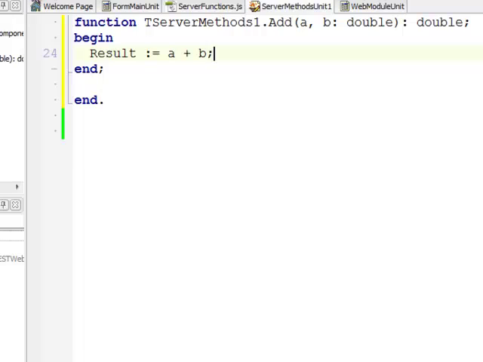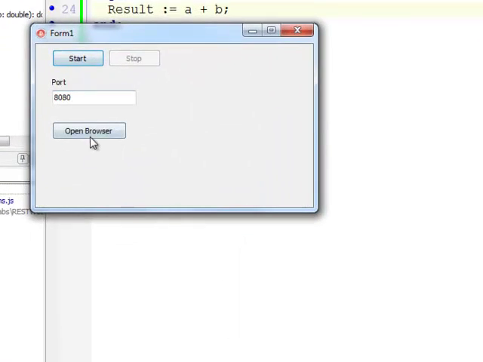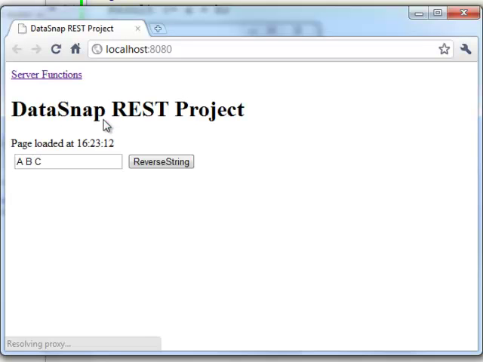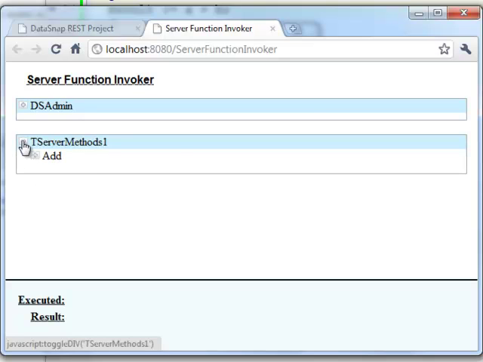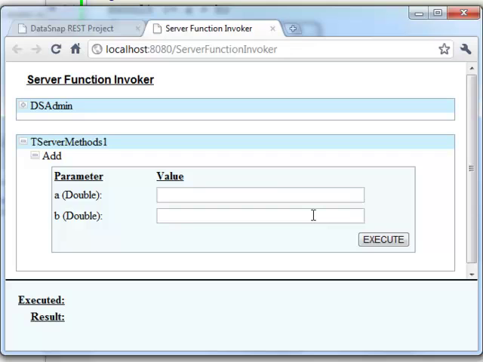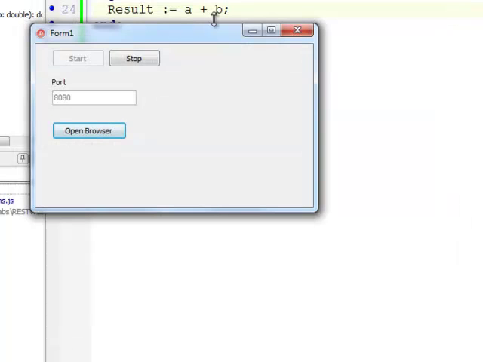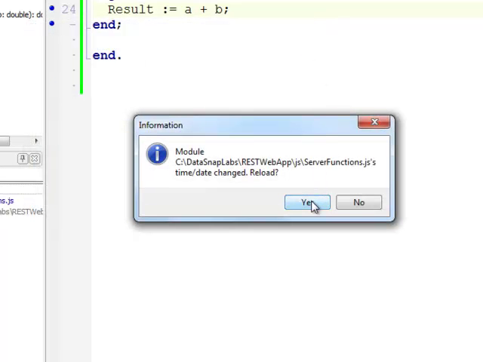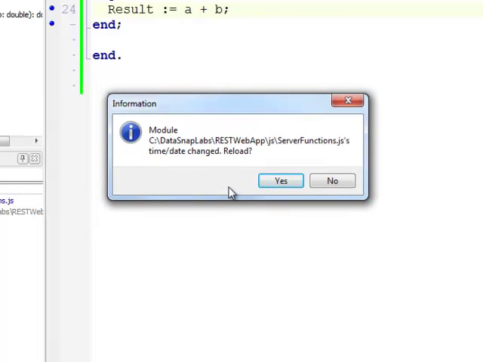Okay, so if I now rerun this application, I'm going to click on open browser, and in the browser I'm going to click on server functions and open server methods, and see that our test page has been automatically updated. So this is a very powerful, very dynamic angle to this DataSnap server. It was enough for me to just change the implementation of the server methods, rerun the application, and this server function invoker is in sync. So how was it achieved? That's a very interesting question, and I'm sure everybody is now very interested in the underlying functionality.